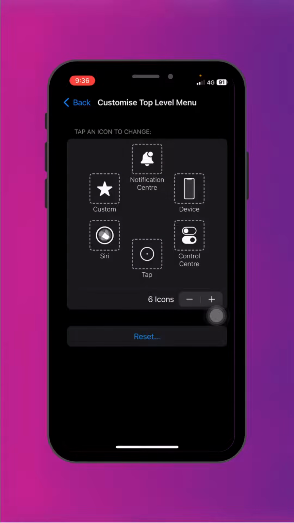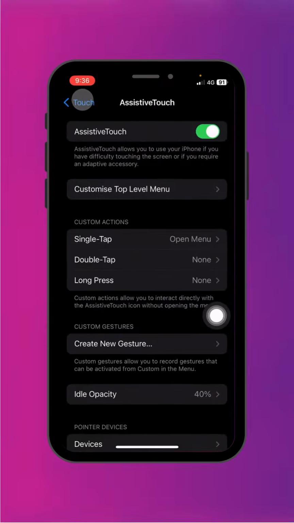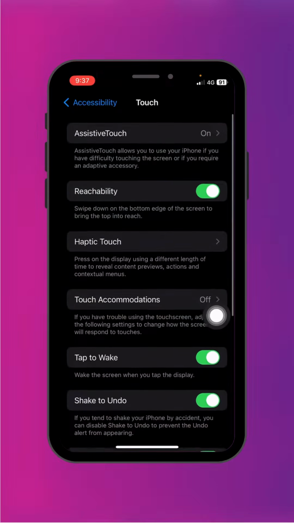So I click done. I go to the assistive touch, click on tab. And that's basically it guys. It works now. And if you want to get rid of it, you can click on assistive touch again and it's gone.